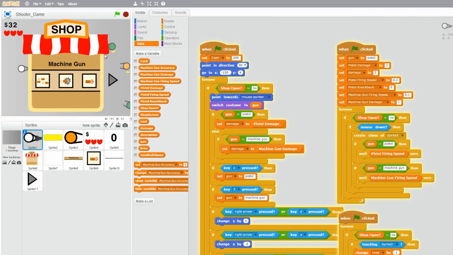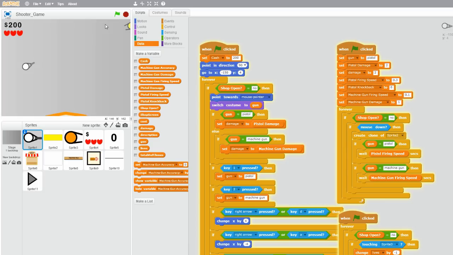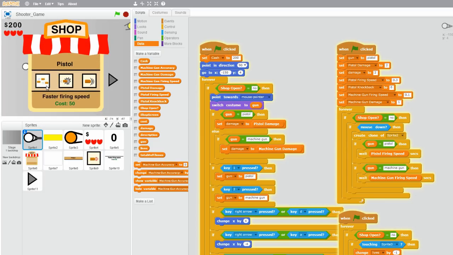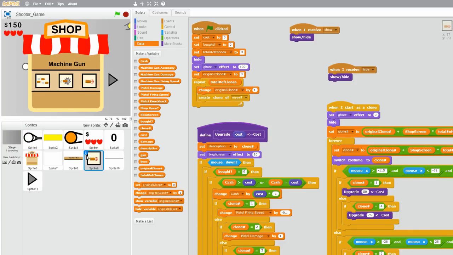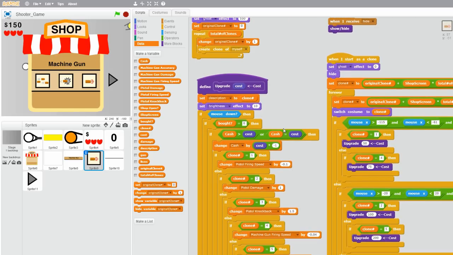First off, someone pointed out in the last video that if I buy the pistol upgrade, then I can't buy the machine gun upgrade. And that is a problem, so I'm pretty sure it's from this bot variable right here, because I only have 3 clones for these 6 upgrades. The 3 upgrades from the pistol and the 3 upgrades from the machine gun.